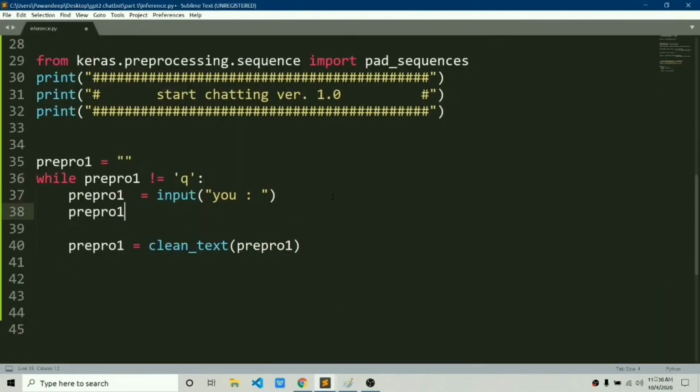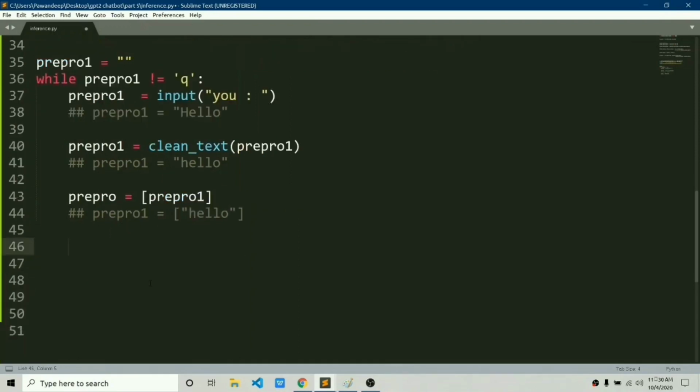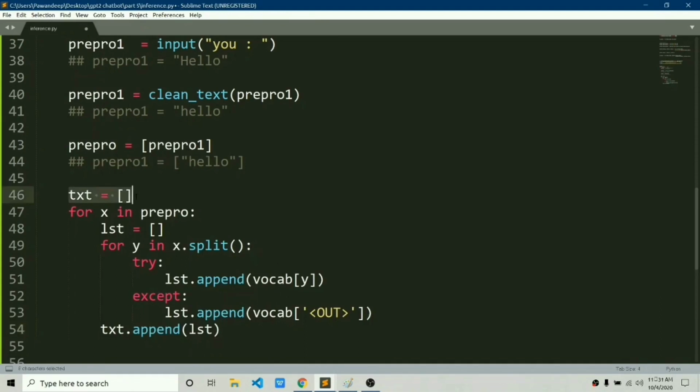So now let's start explaining by taking an example so that it makes more sense. Let's think that the user inputs capital HELLO to the chatbot, and then the clean text function is going to transform it to small hello and apply all the transformations which we defined in the clean text function. And now we are converting this to a list. So now prepro will be something like a list of hello. And now hold your breath, because something awesome is coming. This time we are using another list of txt, and we are iterating in the prepro, and because prepro is a list, we can iterate in it.